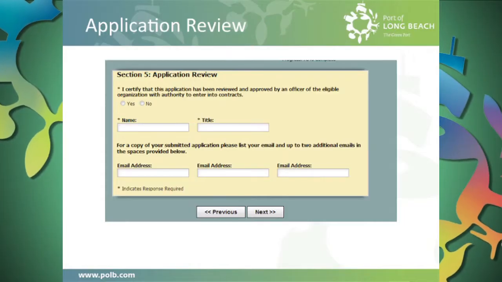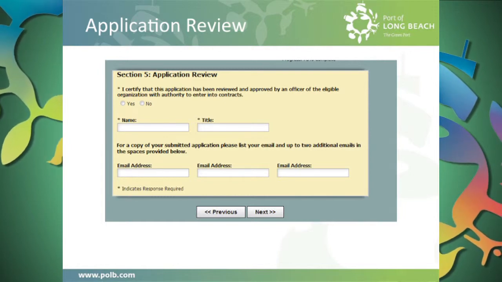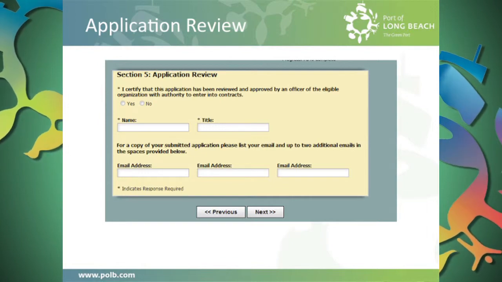The last section, section 5, application review. I've reviewed everything, I'm good with it. I'm going to click submit. Once you click submit, you won't be able to go back and make changes.